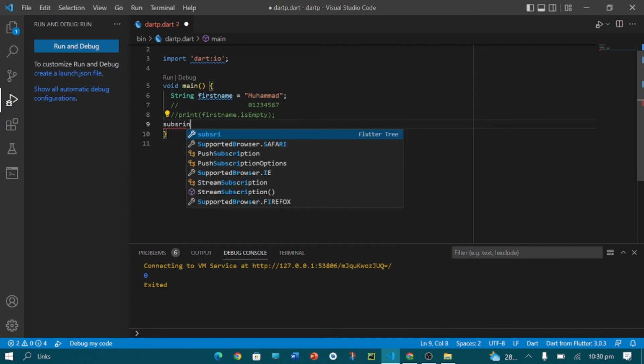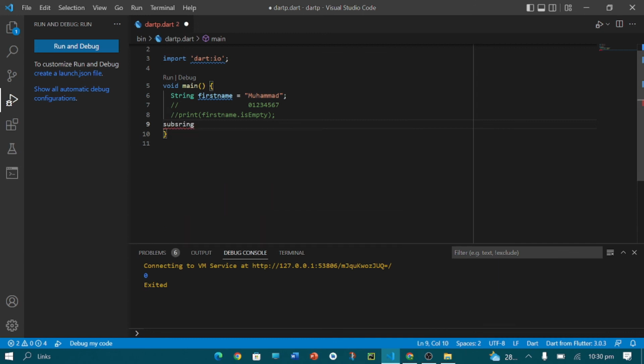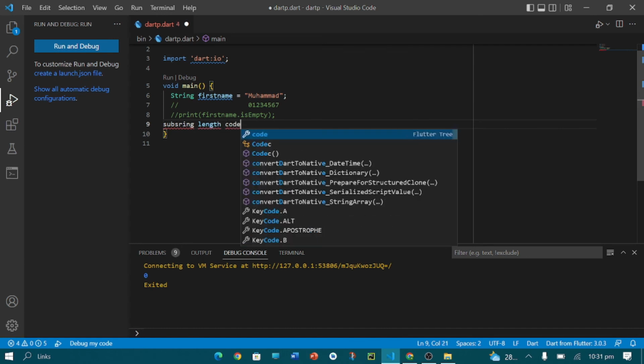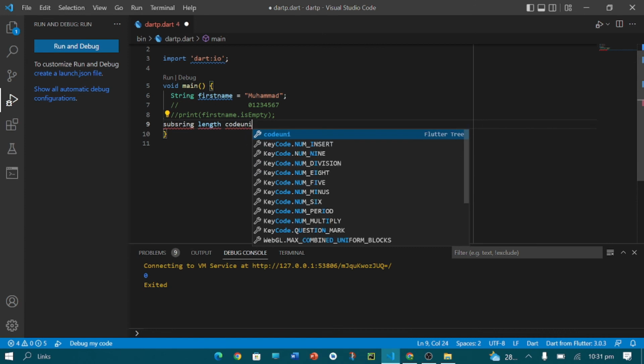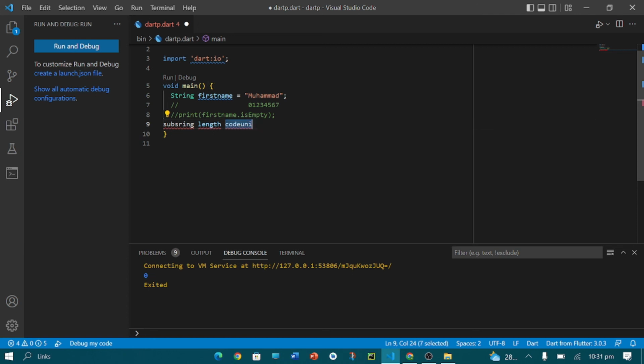So these are the properties which we have discussed in Dart. We have a lot of other properties like substring, length, and code unit. Code unit is basically used to represent the specific code of our integer. So these are the properties which you can look up on Google and try to use in Dart programming.